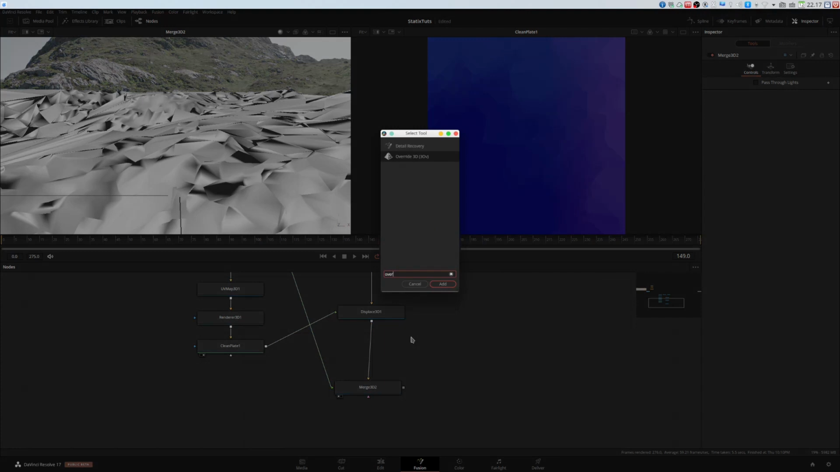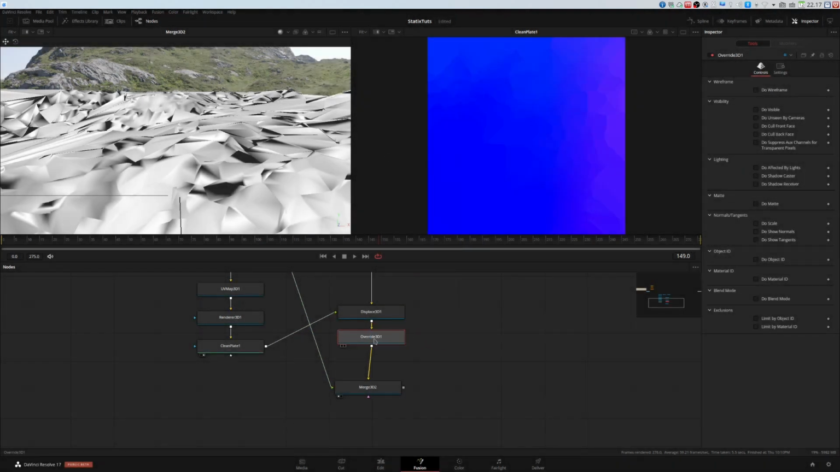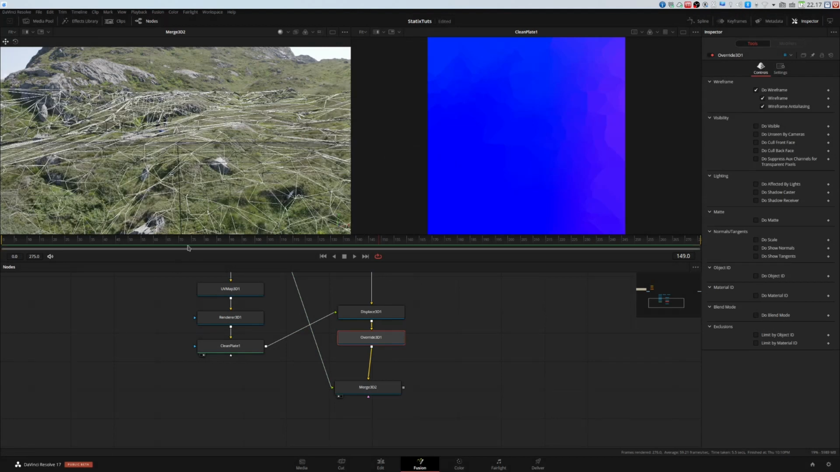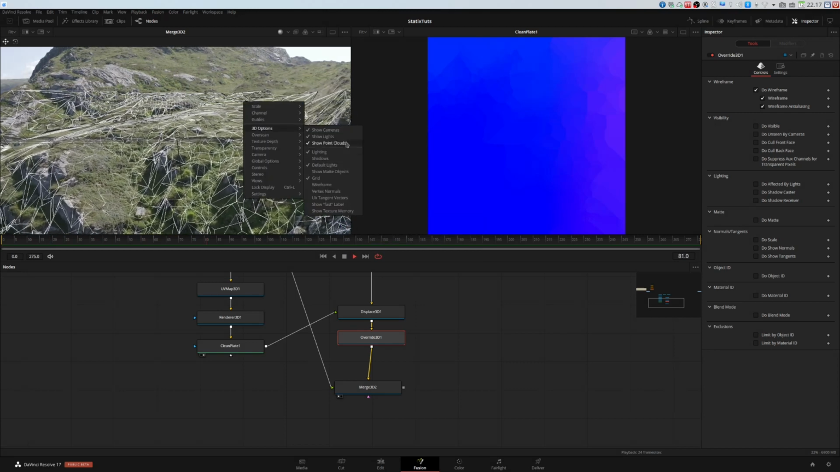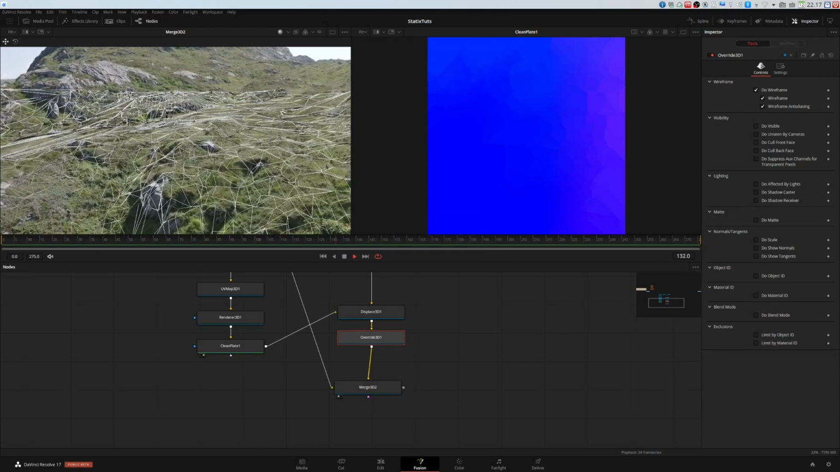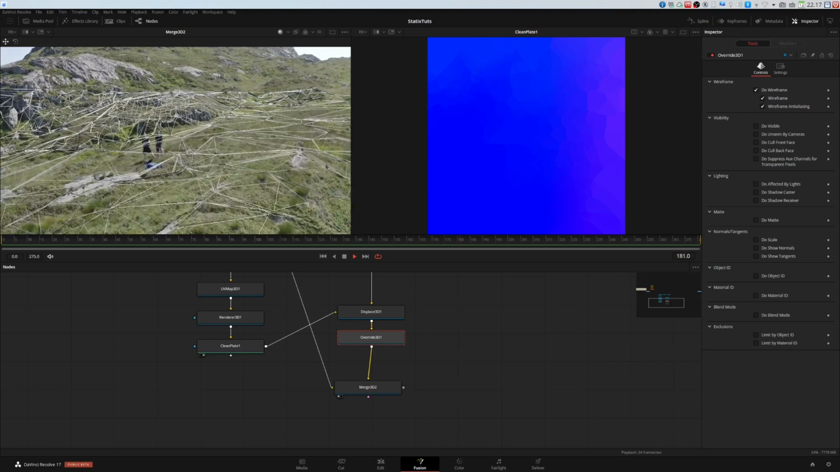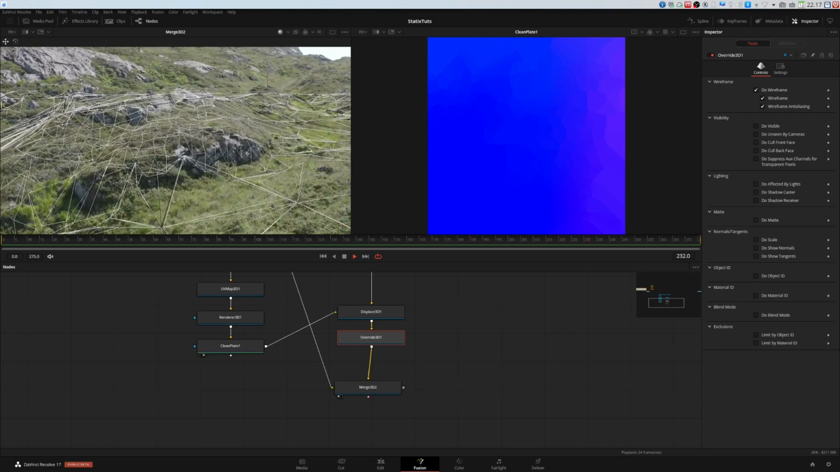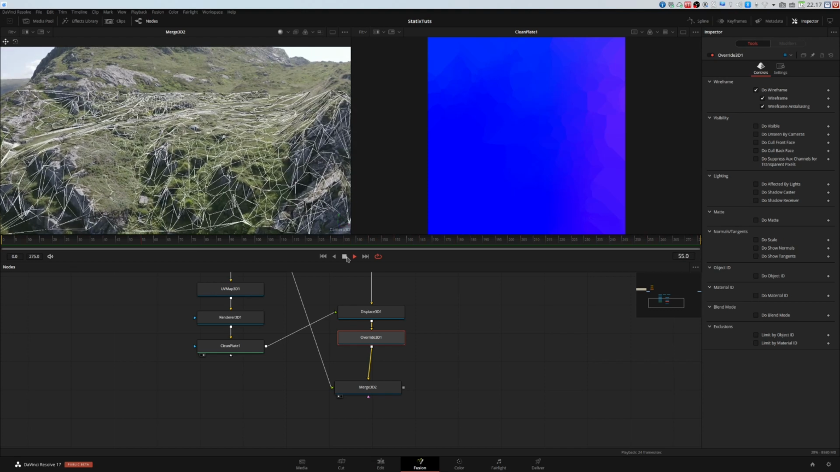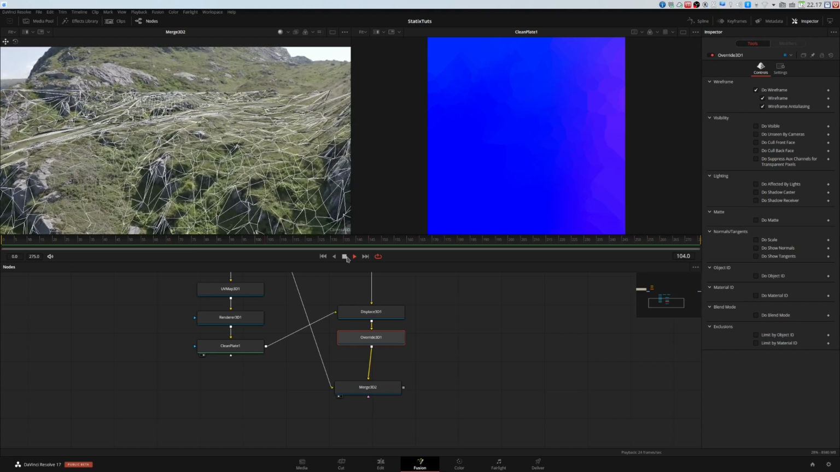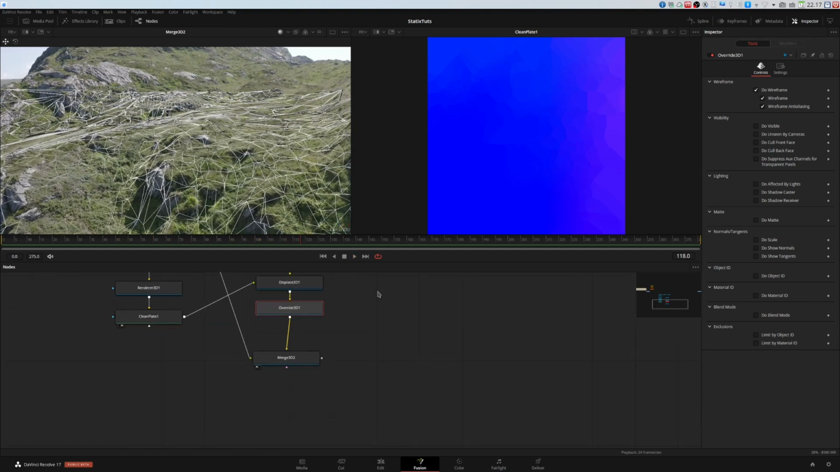So if we put down an override node and we set the override to wireframe, then we can see the shape of the geometry that we just created. So that's a pretty cool trick to create geometry that lines up pretty well. But there's a couple of issues.